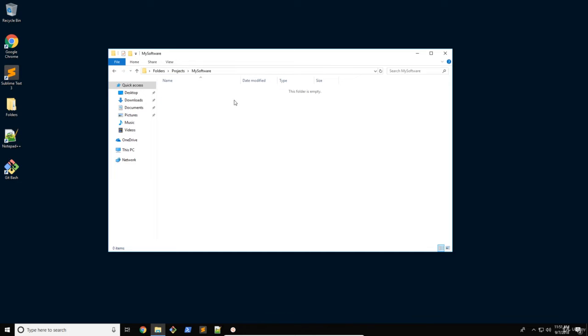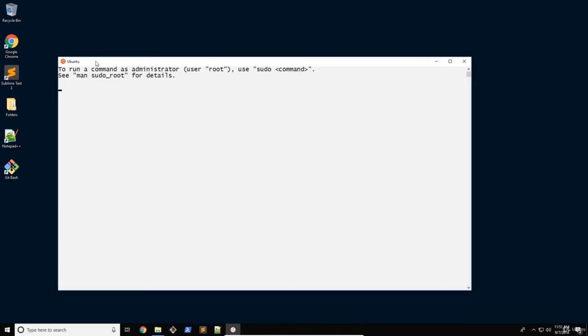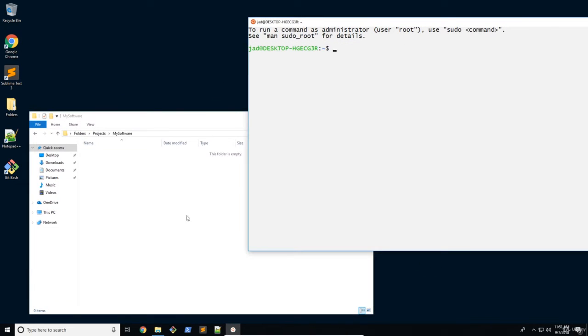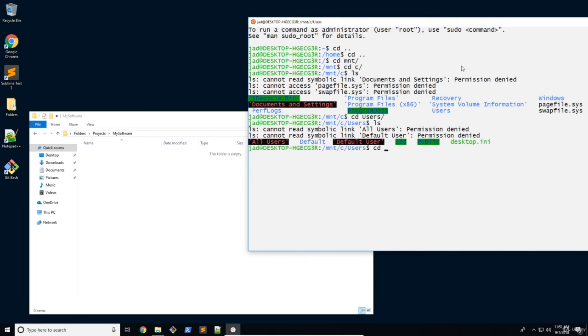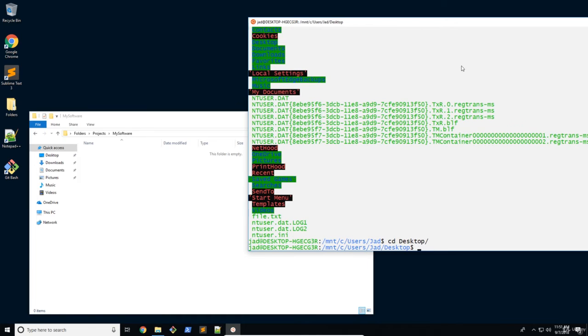Now I'm going to show you what's going to happen if we try and run any Git commands in this folder. So first of all, let's go ahead and open our bash terminal. And now let's move into our projects folder. So I'm going to cd .. to go to the root, and I'm going to cd into mnt. Then I'm going to cd into my C drive. Then I'm first going to actually list it, and cd into users, list, cd into my user, cd into my desktop, then cd into my folders.